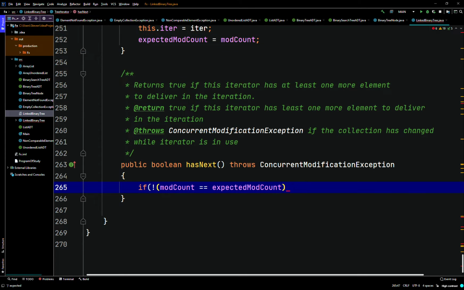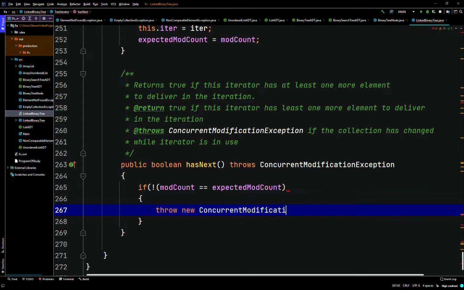According to my professor, because the book was wrong. So we're just going to be incrementing them all the time, and if mod count is 2 and expected mod count is 3, then it's going to throw the exception. Pretty sure that's what happens. And then also if you use it while the iterator is being used, here we'll throw a concurrent modification exception.